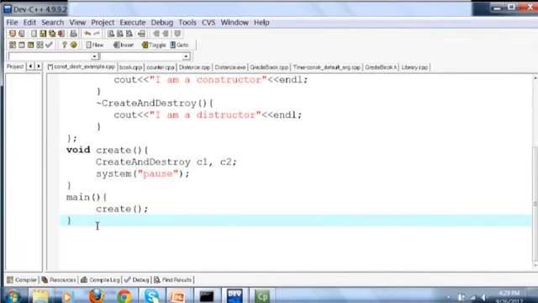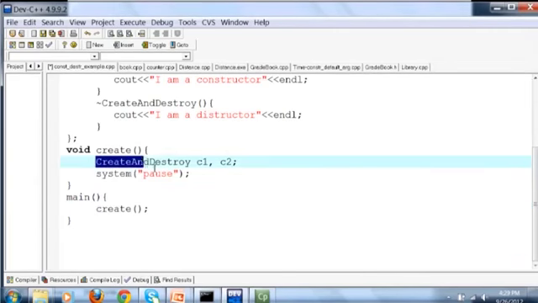Now if you remember from the previous course, whenever a function is called, the memory for the variables that are declared inside that function is allocated. Whenever the function starts executing, the memory for those variables is going to be allocated. Here we are calling this function and we are creating two objects. So memory will be allocated when the function executes.